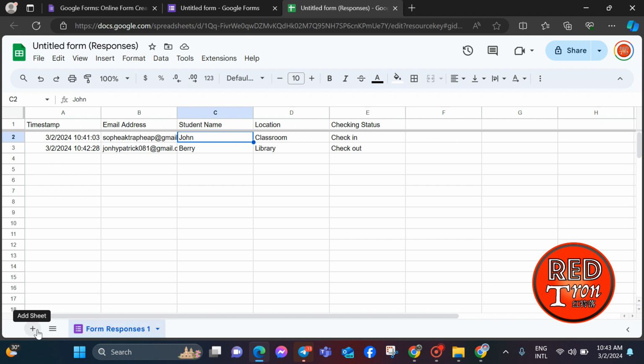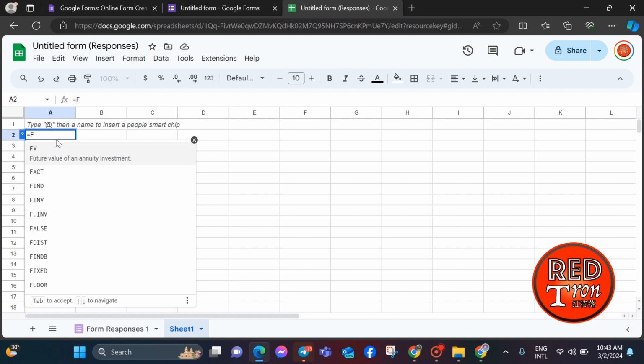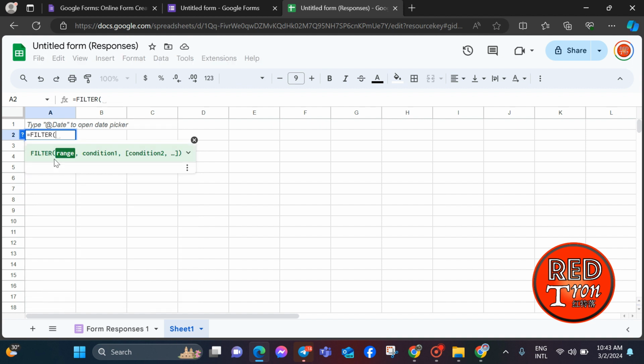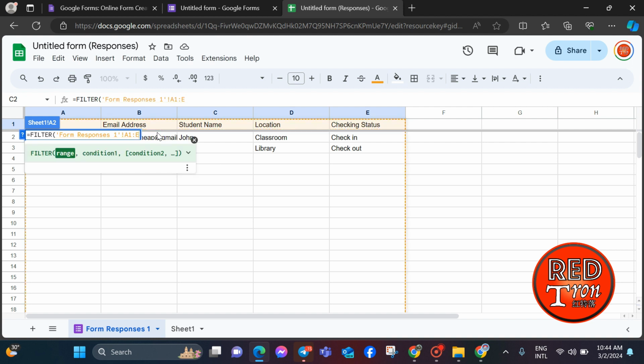First of all, we're going to click on this add sheet, right? Add sheet. So now we are going to the second tab right here, and we click on equal, and then we type in filter. Click on this filter. Now we go back into the form record that we are working with, and we select all of the above right here. Then you delete the number one right here because you want all of it. So from A1 until E, we don't set the number because we want all of E inside.